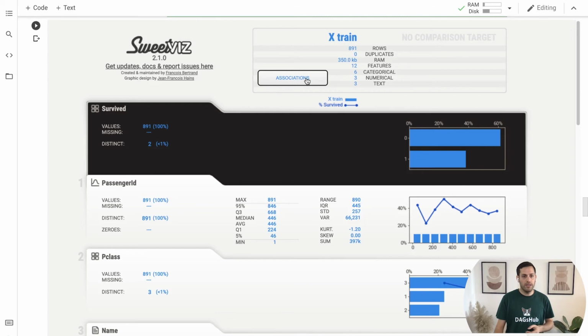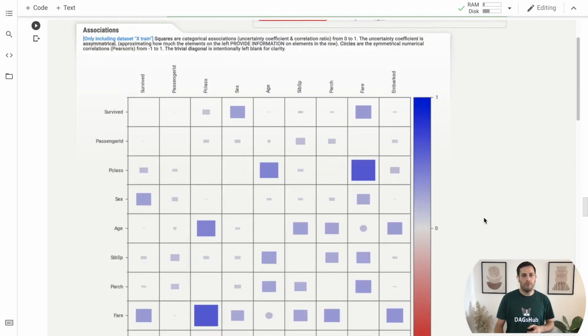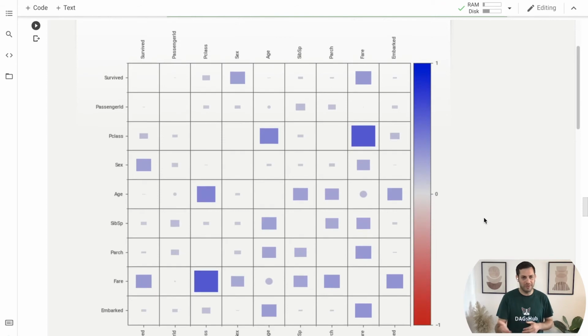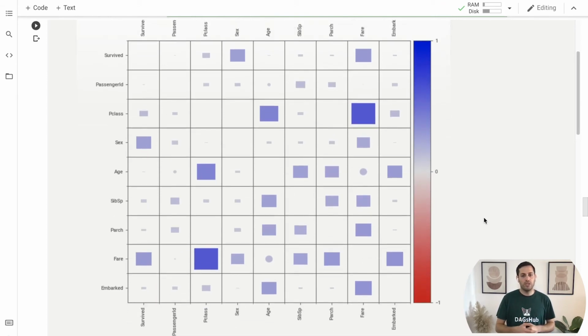And if you click on it, we will see a grid with a variety of shapes, and what those shapes represent. The squares are categorical association, which is the uncertainty coefficient and correlation ratio from 0 to 1. The uncertainty coefficient is asymmetrical, approximating how much the element on the left provides information on the element in the row, and this is very valuable to us.